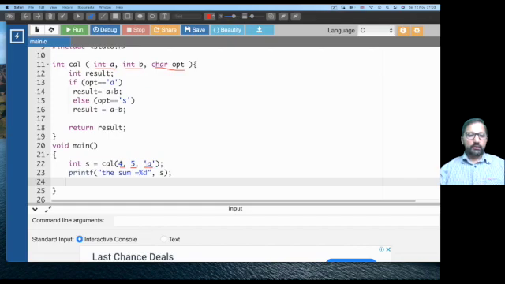So what happens is when you call this function, this A will go here, that's 4. B will go here, that's 5. The 5 will go to B, and 4 will go to A. And the third one, which is A as a character, will come to OPT. So when you call it, you pass exactly the same number of parameters, and they are saved in the parameter list in exactly the same sequence in which you define it.